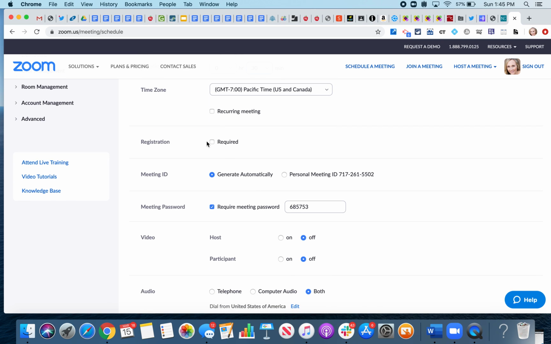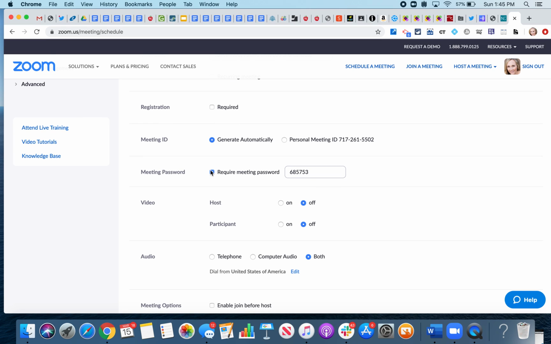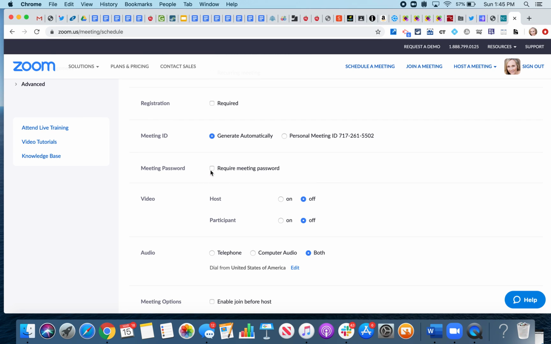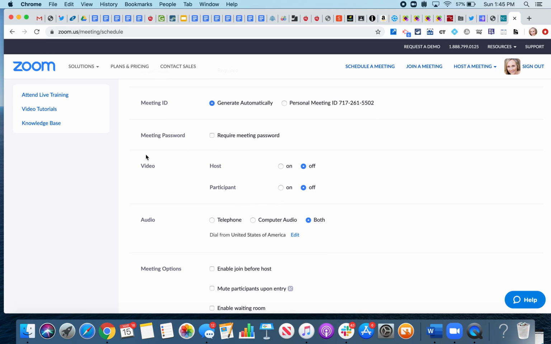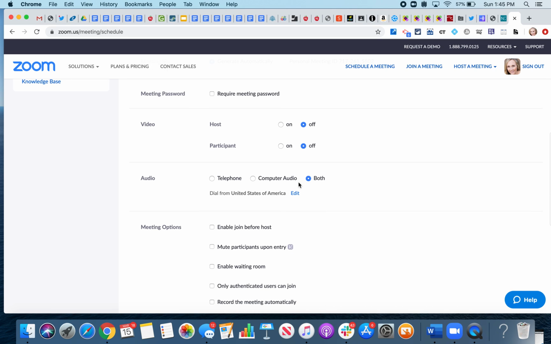All the other stuff, I don't require registration. And then the meeting ID, I just let it give that. I don't really care about a password because I'm not really trying to keep anybody out at this point. In terms of the video, you decide if you want to be seen or not seen. I don't want to be seen, and I don't necessarily need to see my students, so I keep those off, but you decide what you would like. For the audio, definitely choose both. You may have students that need to phone in so they could just listen to the audio, maybe not see.